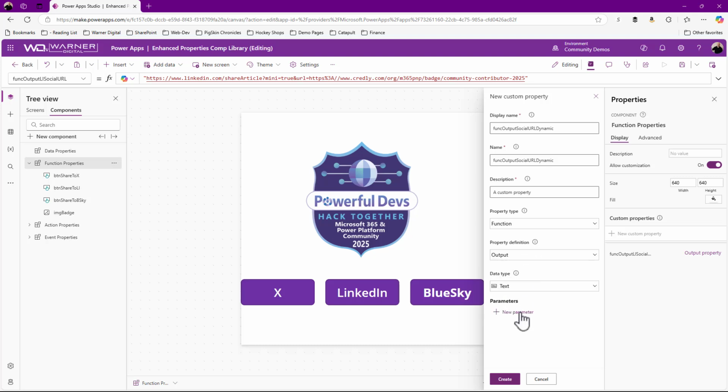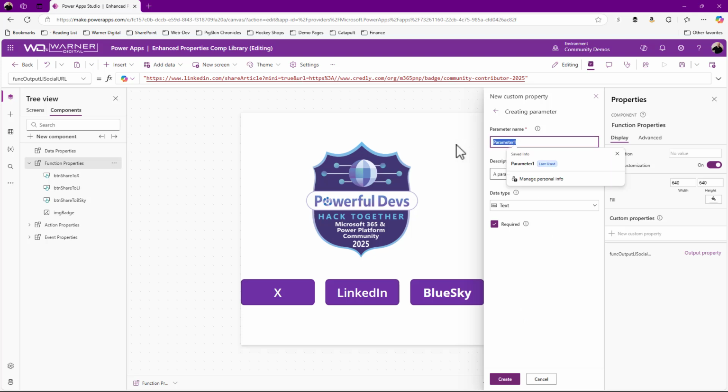And then I'm also going to create a parameter here. I'm going to call it social platform. This parameter is going to accept a text value, and the parameter is going to be called social platform. Let me spell it right. There we go, social platform. So now from within my app, when I call this output function, I can actually pass a parameter, and then the output function can do something with that parameter.